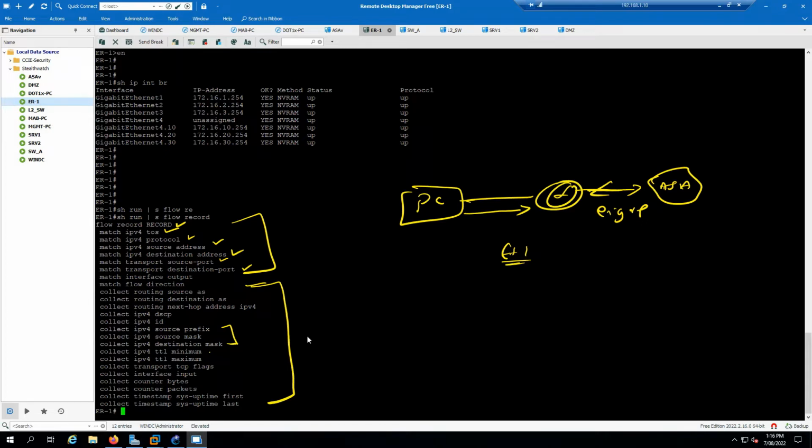I have now provided all the details that I want to match a certain type of traffic and collect the data from that traffic. I have provided all the information in this, so that was my first step to collect the data. I created a record. My router has a record which defines all the attributes for your traffic data. That's done. Next, after collecting the data, I want to export it.